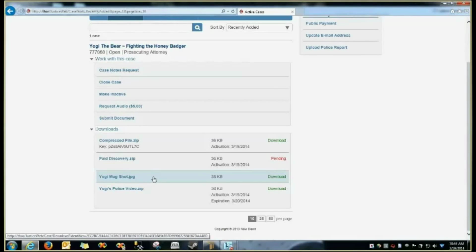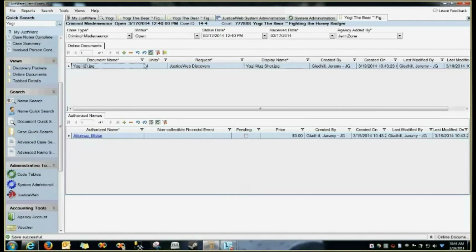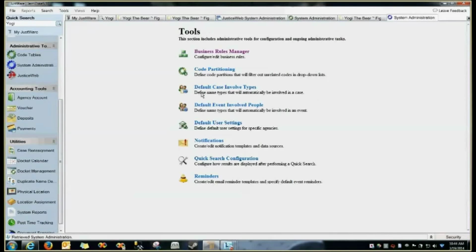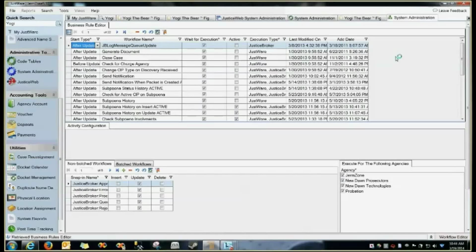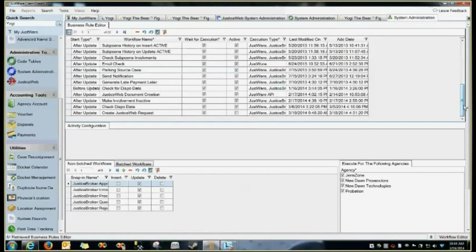And when I say quickly, we do actually have a business rule result that will make documents available online automatically. So let me demonstrate that real quick here. What I did is I created just a really simple business rule. I'm going to come to my business rules manager here and activate it. And just like any business rule, you can set up your business rule to fire off anytime you want. So the way I created my business rule is anytime I add a mugshot document type to my filing cabinet, it will automatically make that document available through JusticeWeb.